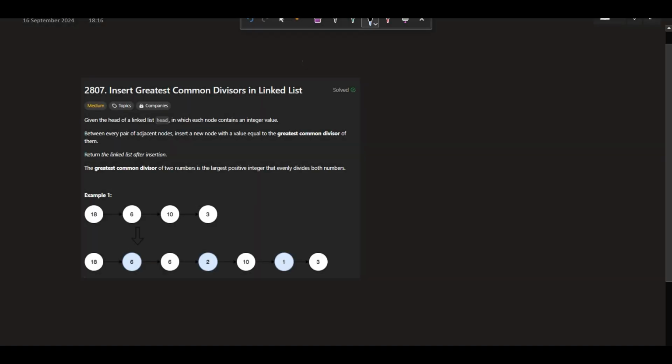Hello everyone. Today we are going to look at a problem which is insert greatest common divisors in linked list, in which we are given a linked list and for each pair of adjacent nodes we need to calculate the GCD and insert it as a node between them.